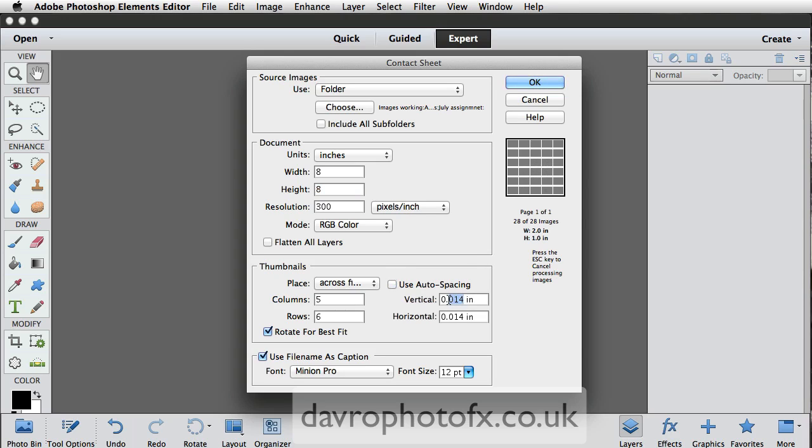Coming through, we're going to swipe over this and take out any dimensions that are in here. So if it's showing centimeters or pixels, just make sure you remove this and that will really help. We've got the columns and rows, 5 and 6 there. I'm going to leave that as it is, but we are going to untick Rotate for best fit. And guess what? We're going to untick Use File and Caption Names as well.